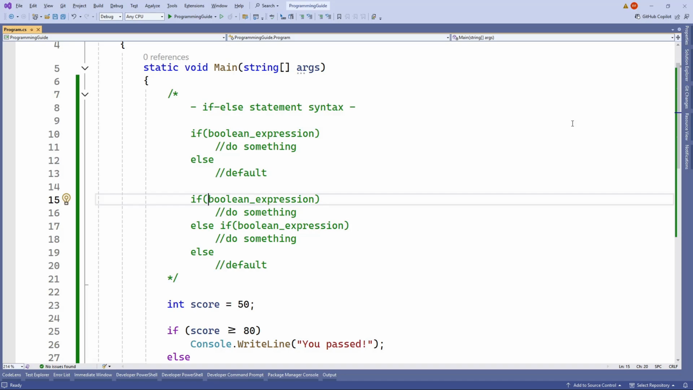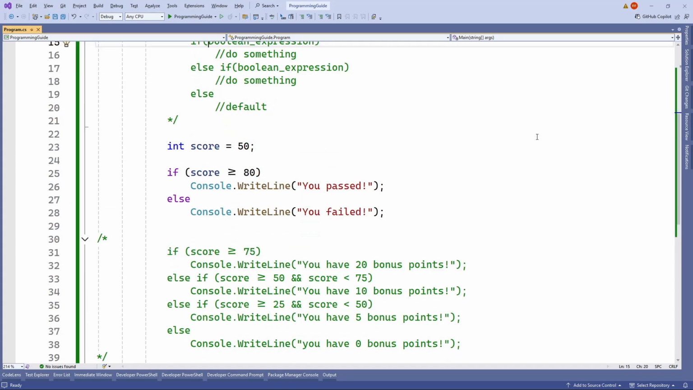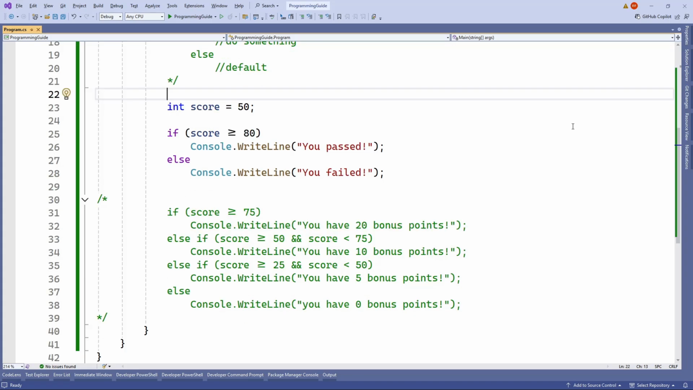Let's see how this would look like in a code example. Here we have a very basic one. We have initialized a variable named score, which is set to 50. And then we have our first if-else statement. In our if part, we have this condition wherein if the score is greater than or equal to 50, then you should get the message of you passed. Or else the default action would be to send out a message that says you failed.